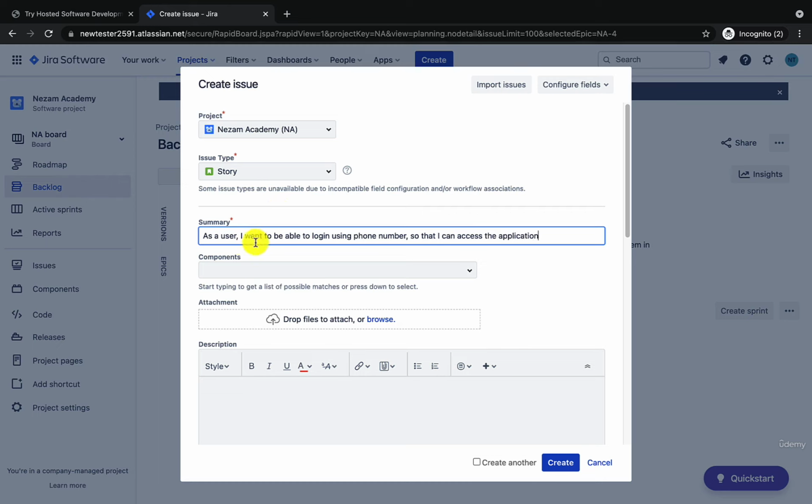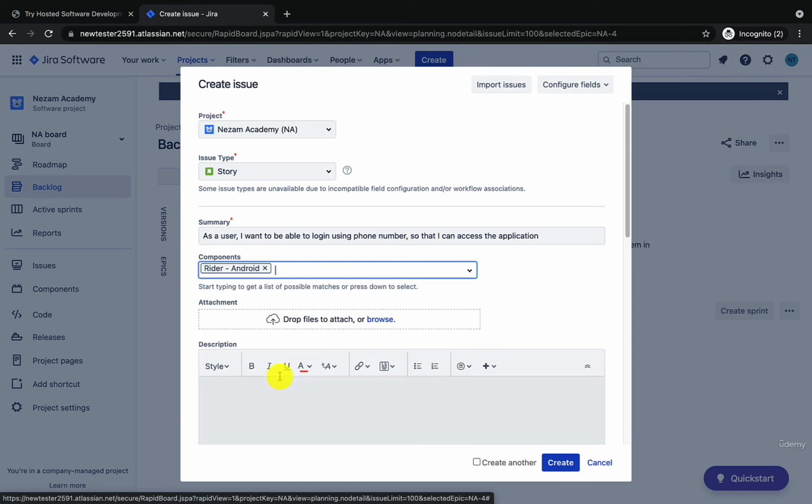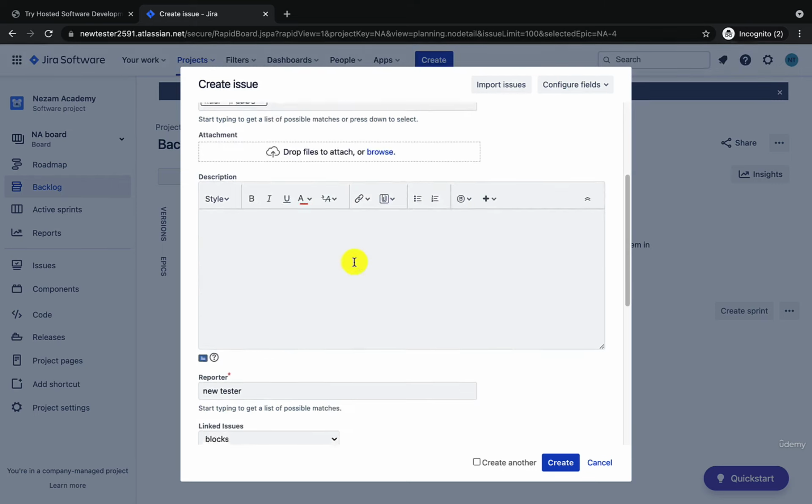So this user story is part of a component, and this component is the Rider application. So we can say the Rider, Apple Watch and Android, iOS and iPadOS. We can change the name of the user because here we say as a user, but in the driver if we say as a user also, in this case we cannot distinguish between them. So here we can say as a Rider, so that we know that this user story is related to the Rider, not the driver.